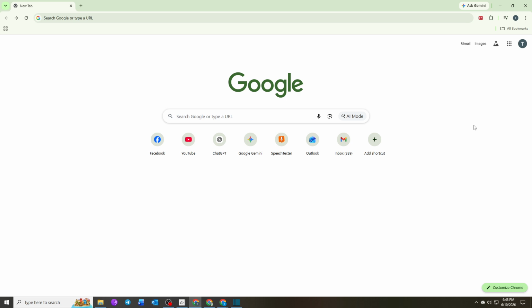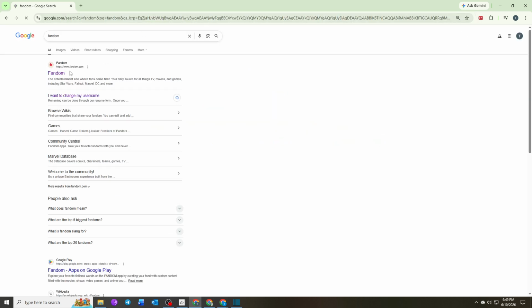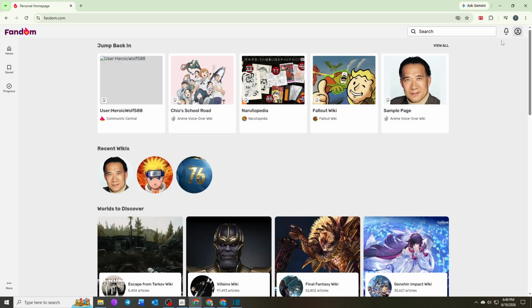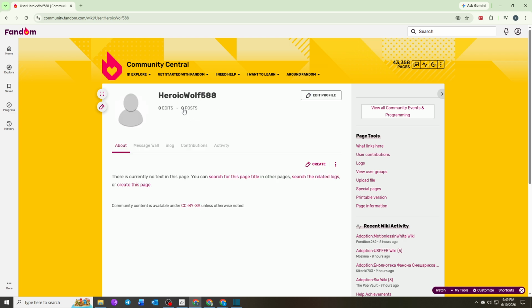Make sure you're signed in to the correct account before you begin, so that any changes you make will apply to the right profile. To get started, open Fandom and access your account. Once you're logged in, navigate to your profile page. This allows you to review your current account information and confirm the username that is currently displayed on your profile. Taking a moment to check your existing username can help ensure that you're making changes to the correct account.